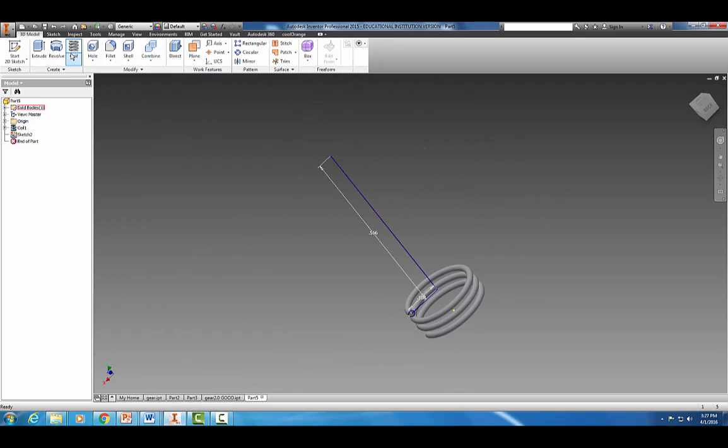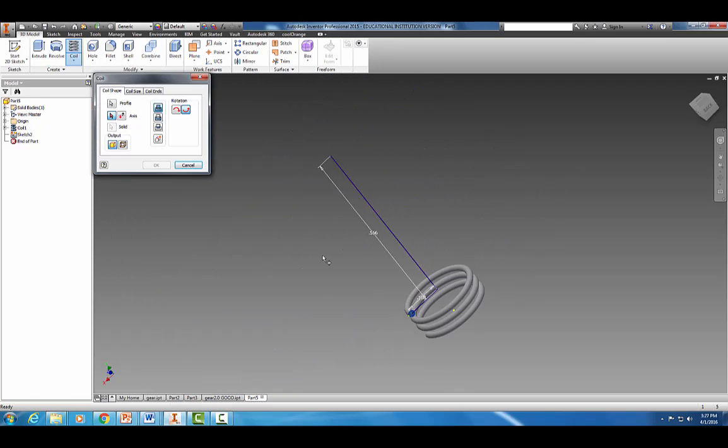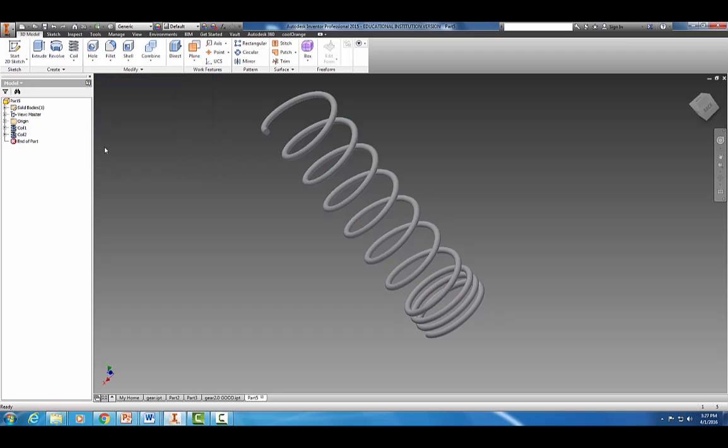All right, and then once again come back to your coil, the axis, we want that. But for coil size, we don't want 0.03 because it's more spread out. We want a pitch of 0.11, and I got 7 revolutions for this section. Hit enter or OK. There we go.